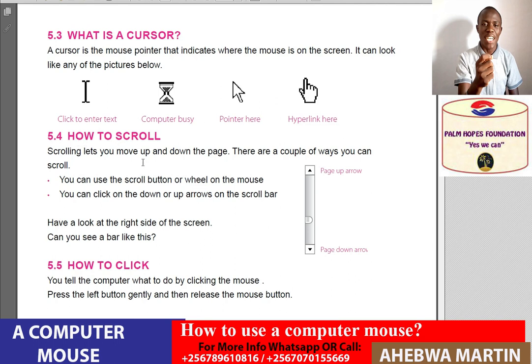Then hyperlink, it tells you that if you click, it will take you to a certain page. That is why it is called a hyperlink. Then a pointer, it is just pointing to anything. Then the click to enter text, for example, if you want to add text, you use that one. Then how to scroll. Scrolling lets you move up and down the page.